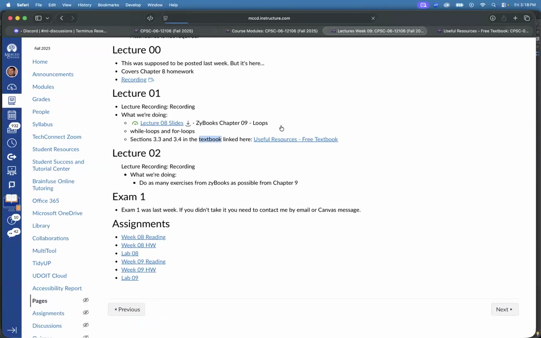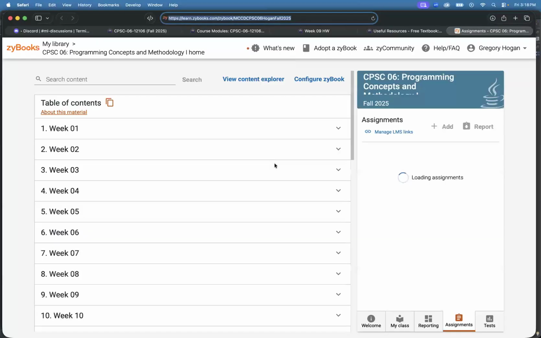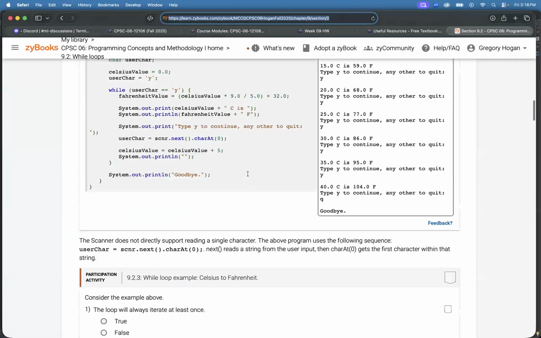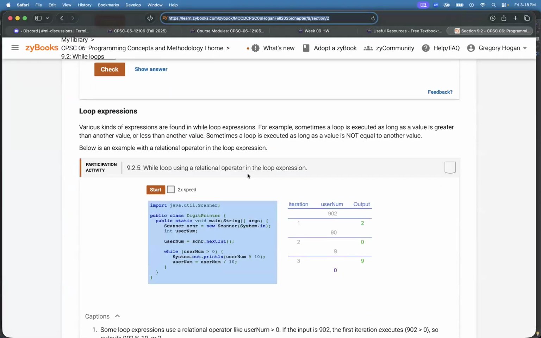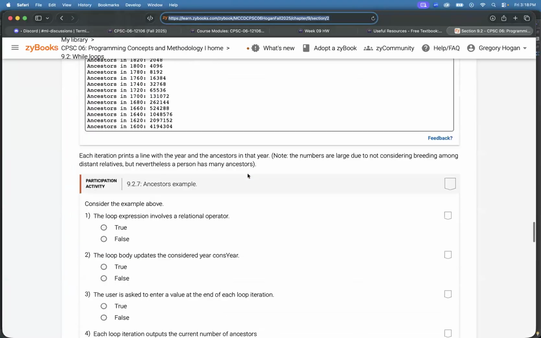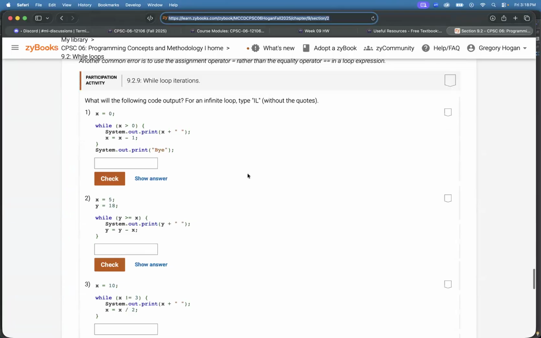Now, what we could do for maybe 10 more minutes is take a look at the week 9 homework, maybe, and look at some loops. This will take a little while to do some of them. While loops, they're going to explain it all. I'm not going to go through the participation activities, but we'll try to get to some challenge activities here.